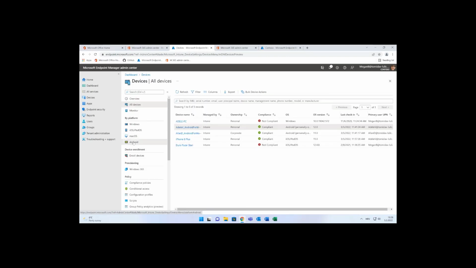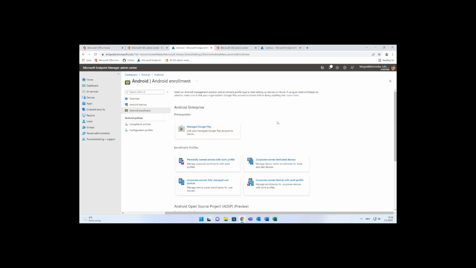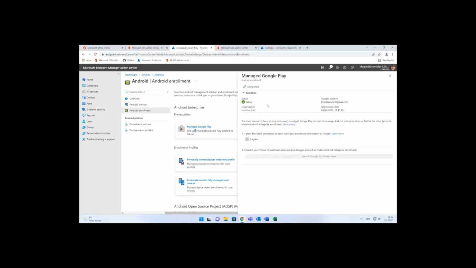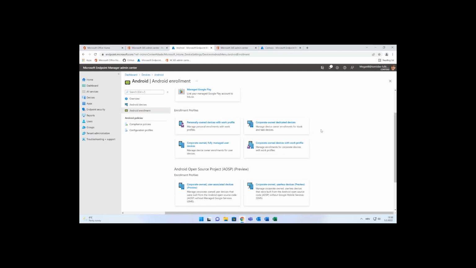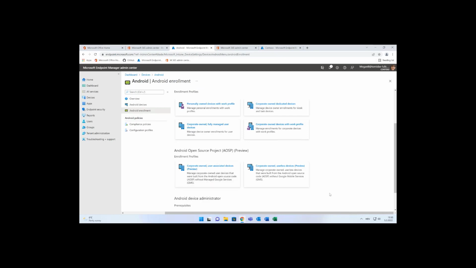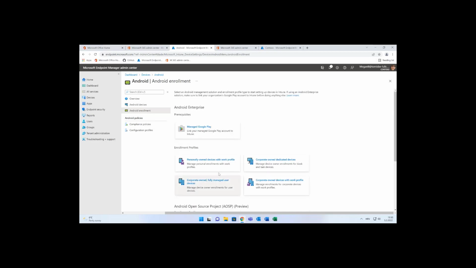So the key point, I will return back to Android. Android enrollment, this is what I told you. Google Managed Play, it is set up, so no need to talk. Also, you can build your enrollment profile. This is a whole day story. So I just want to tell you there are lots of scenarios which you can use in your environment. I will not point a lot on this because we have a similar story on Apple devices. What else you can see?